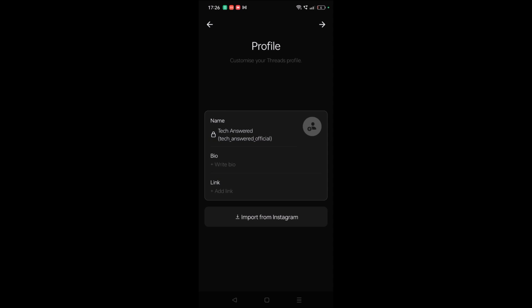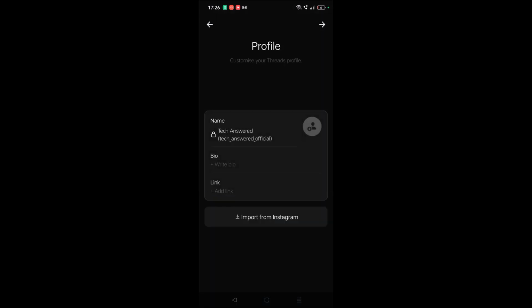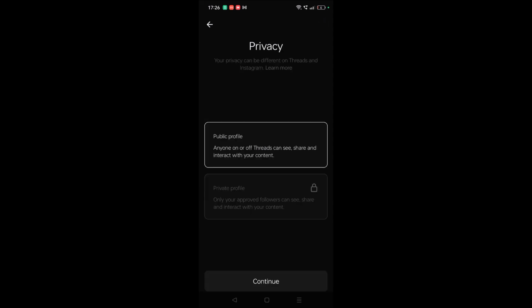So all that I need to do is click on this forward symbol. I can write the bio and add a link, but I can import from Instagram also. Both the things I'm not doing now. I'm just clicking on this forward.